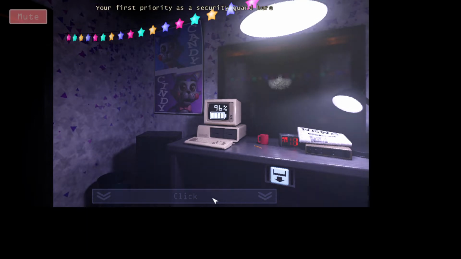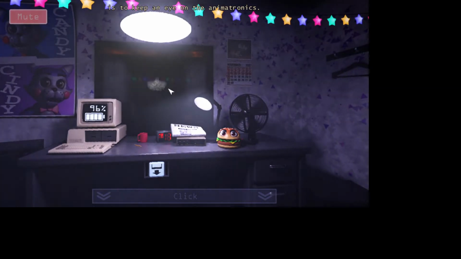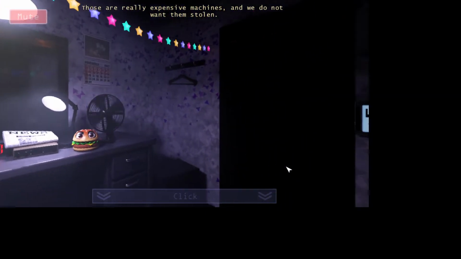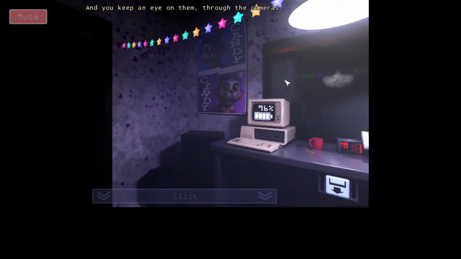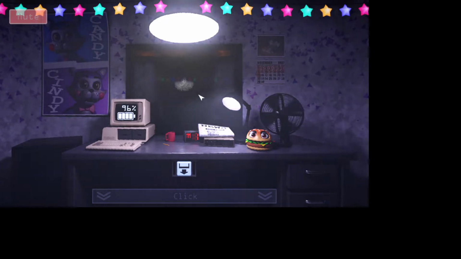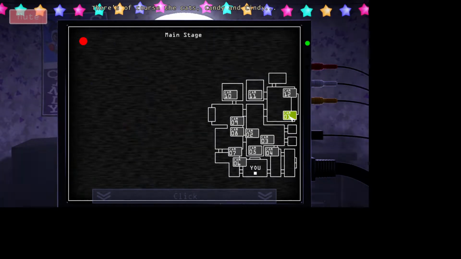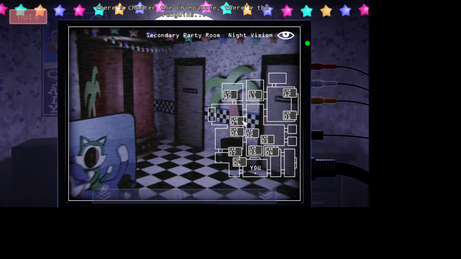Your first priority as a security guard here is to keep an eye on the animatronics. Those are really expensive machines, and we do not want them stolen. And you keep an eye on them through the cameras. We have quite a few animatronics here at Candy's. There's of course the cats, Candy and Cindy. There's Chester the chimpanzee, there's the penguins, just lots I tell you.